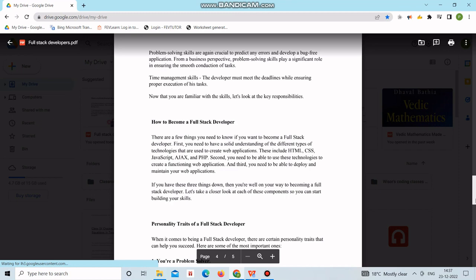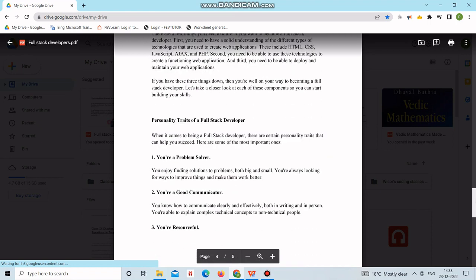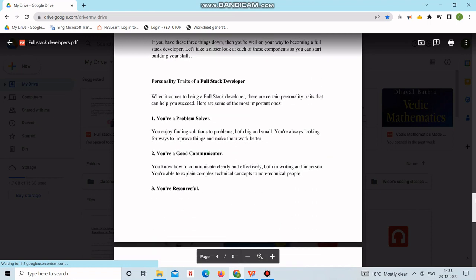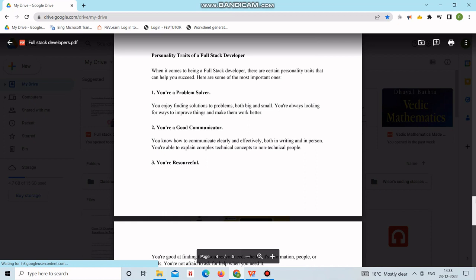Personality traits of a full-stack developer. When it comes to being a full-stack developer, there are certain personality traits that can help you succeed. Here are some of the most important ones. 1. You're a problem solver. You enjoy finding solutions to problems, both big and small. You're always looking for ways to improve things and make them work better.